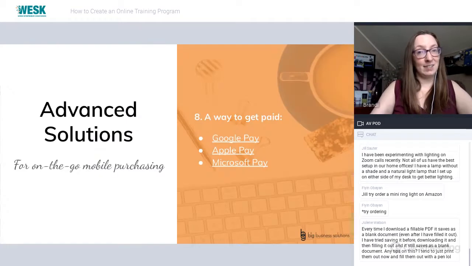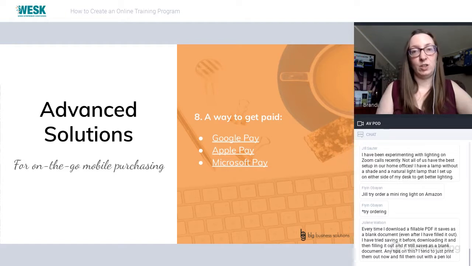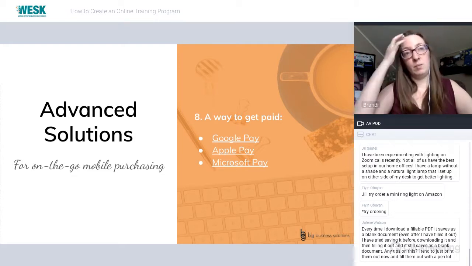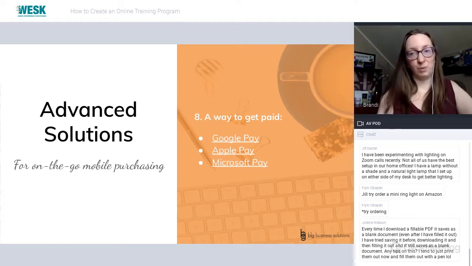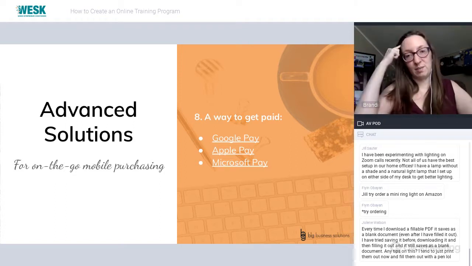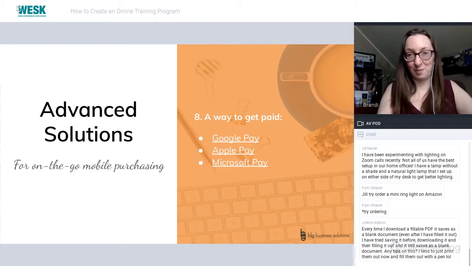Then advanced solutions. These are good ideas if you have a program that people tend to access or sign up for on the go, so on their mobile phone, or if your people tend to be mobile first. So Google Pay, Apple Pay, Microsoft Pay. These are more technical to set up. That's why I have them in the advanced solutions.